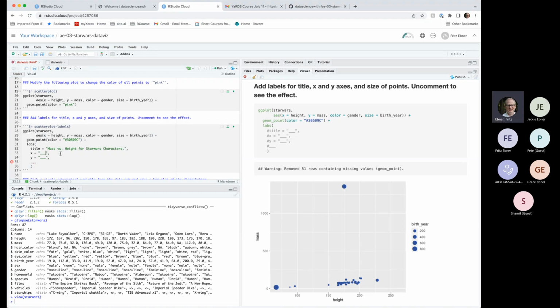X is height, and I like to put units in. Height is in centimeters, and the mass is in kilograms. And then there's a third part that doesn't have anything on it, and you guys have to fill that in. That's the subtitle? Yep.